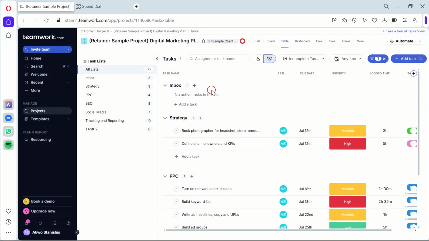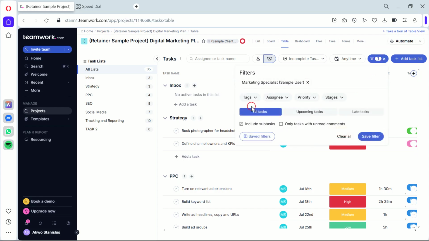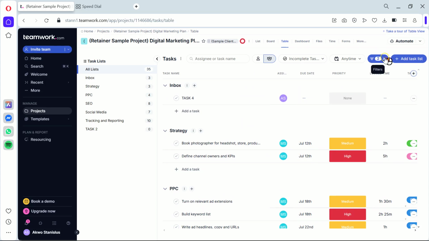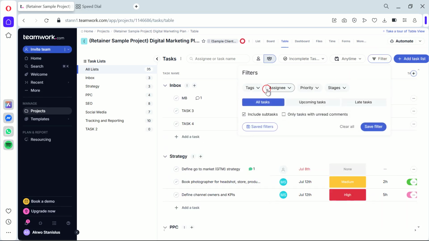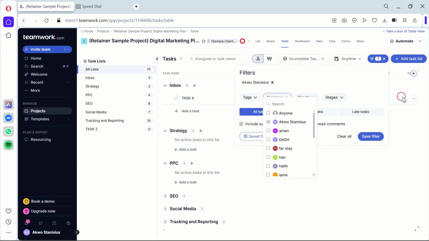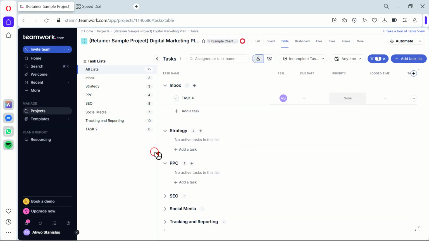Next up, you'll want to use the filter function to narrow down your data. Simply click on the filter option and select the parameters you want to analyze. Maybe you want to see the progress of tasks assigned to a particular team member, or the status of tasks within a certain project. This helps us because it allows us to focus on specific data points, making our analysis more targeted and effective.